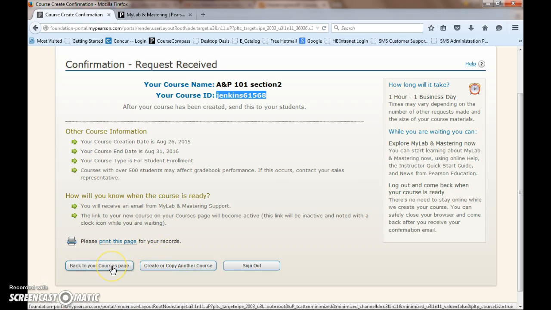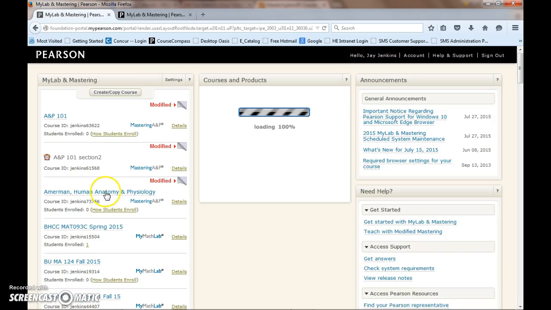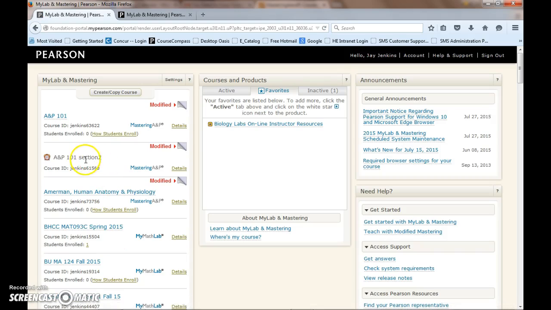We're now going to go back to our courses page and see if our course is available to us. Typically the course will take anywhere from 30 seconds to maybe 5 minutes, and even up to 15 depending on how many courses are being created at the time. So you may have to wait until this clock disappears, and it will eventually turn into a blue link like this course up here. So we're going to go ahead and use this course while we're waiting.